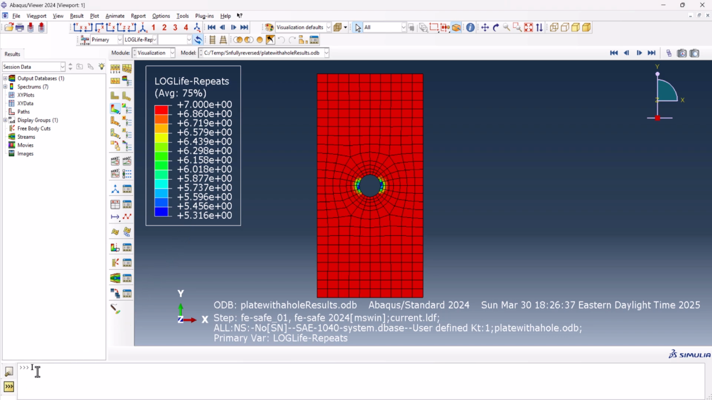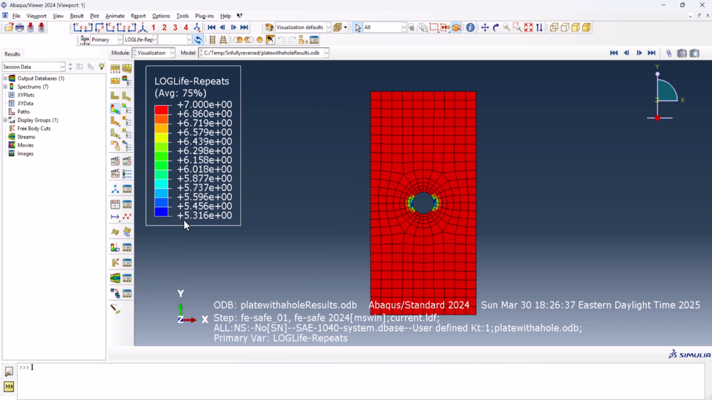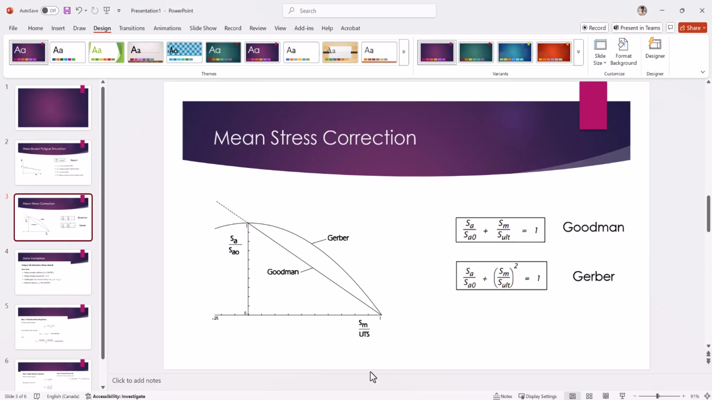So here we have the kernel of Abaqus. If we want to do the calculation, let's say 10 to the power of 5.316, and it gives us that value. Now, how do we know that this number is accurate or not? Let's jump back to the PowerPoint files.